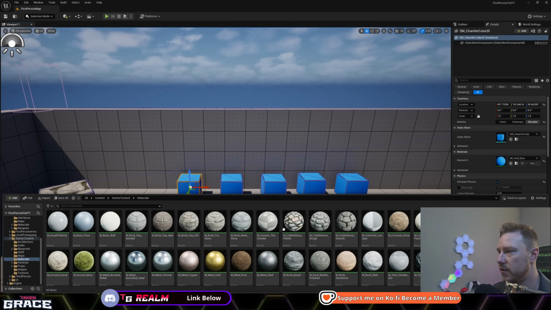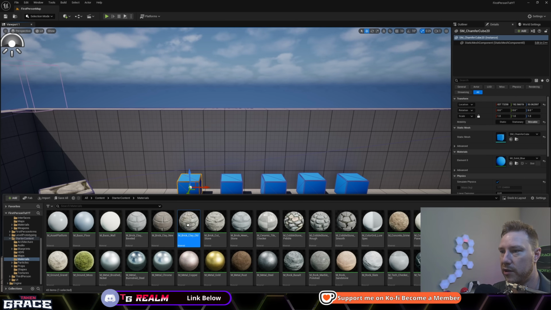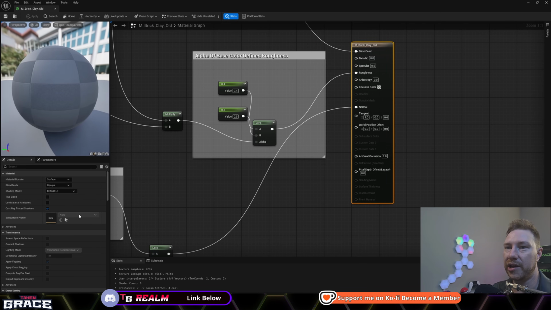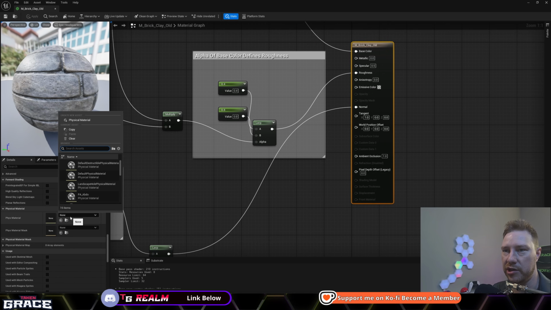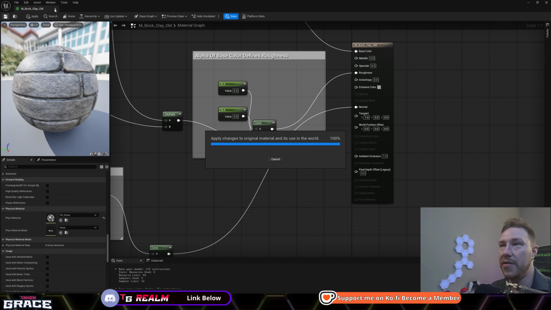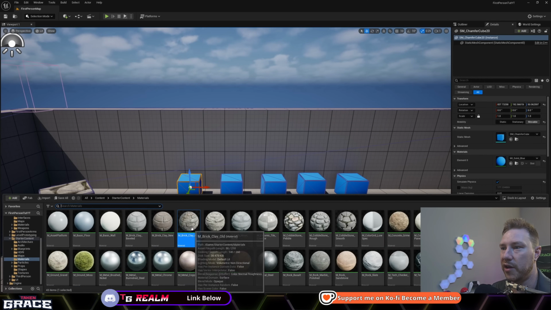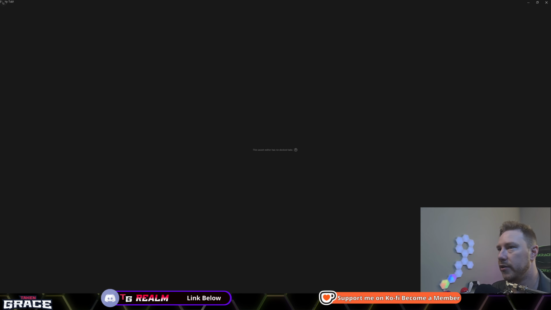Here's all the starter stuff. Stone. Let's do, you know, old brick clay, sure. So open old brick clay, and you need to scroll all the way down till you get to where it says physical material, and you need to select stone as the physical material, and then hit save. Okay. And then just to make sure you're getting the same one after you've done that, just add it to one of these cubes.